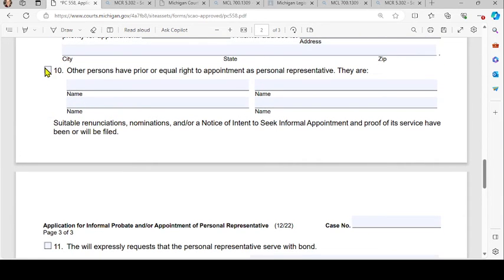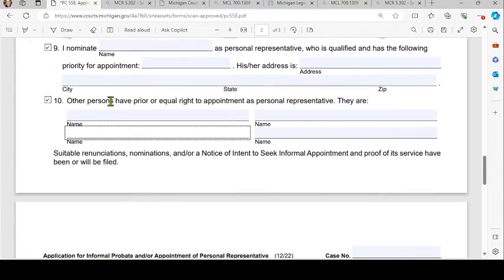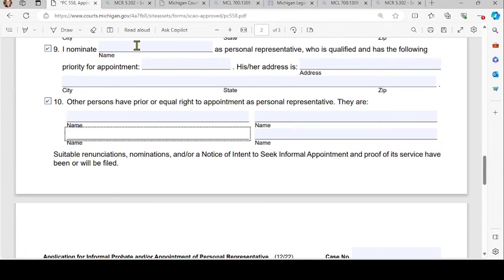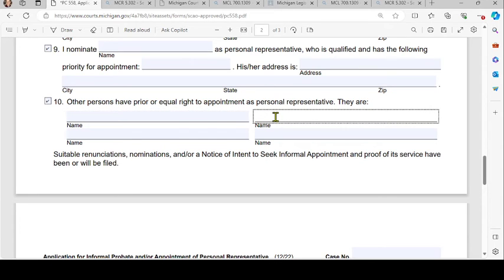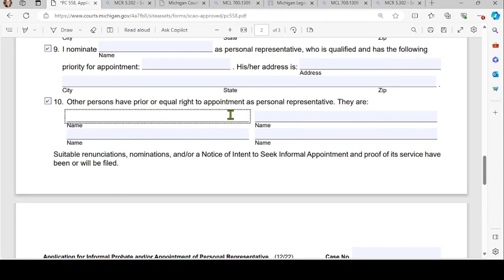Moving to 10, if this applies, you'll check the box. Otherwise, leave it blank. Other persons have prior or equal right to appointment as personal representative, and they are. So if a decedent dies without a spouse but has 3 kids, each of the 3 kids have equal priority, and one of the kids is nominated above in 9. The other 2 kids have equal priority as an example. So you will include them here.